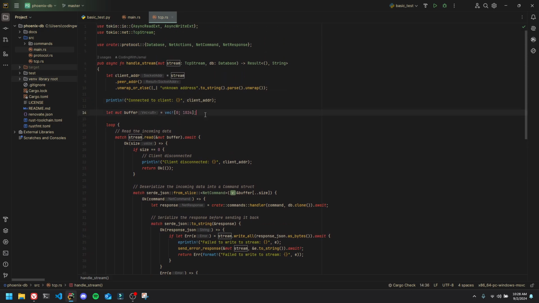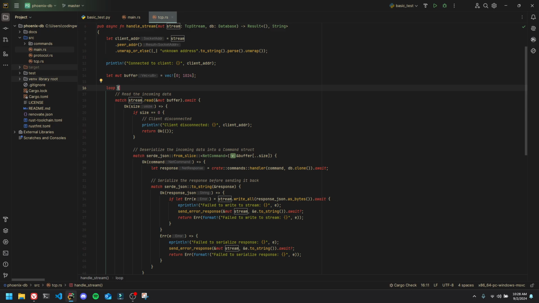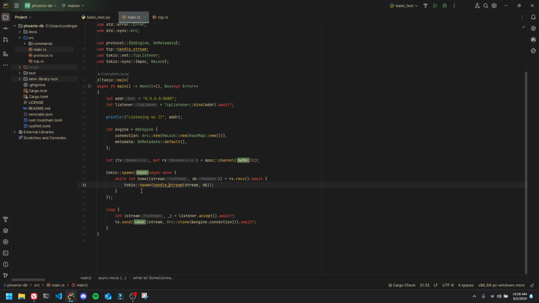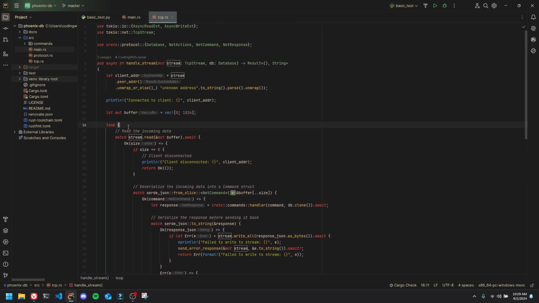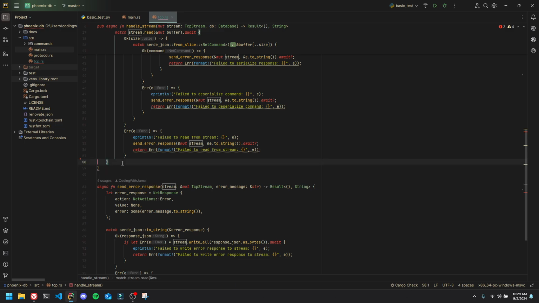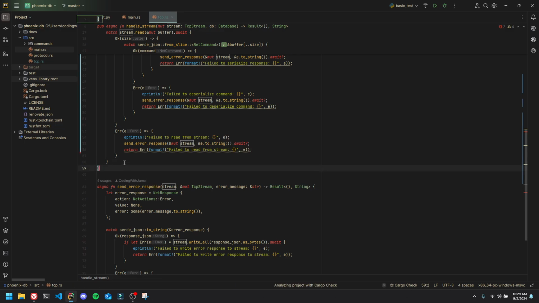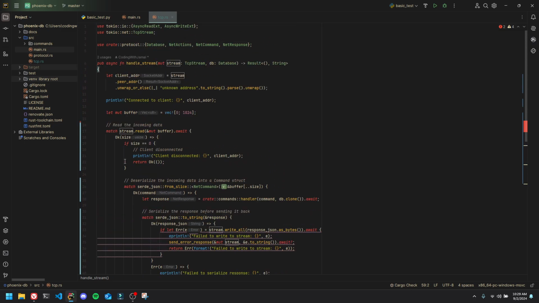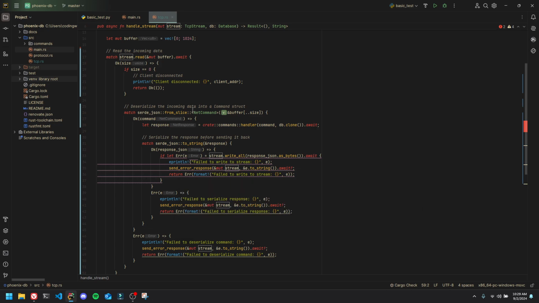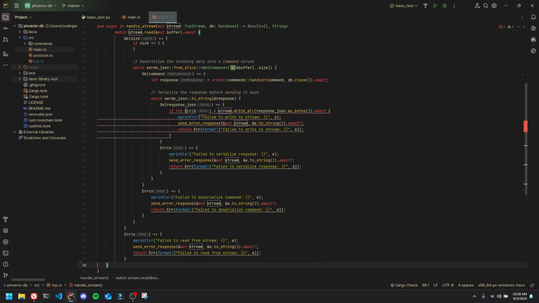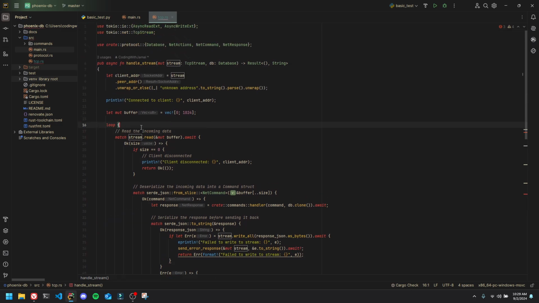So we have a buffer, and then we have this loop right here. Now, I'm actually thinking that this loop is not necessary because we're already looping right here. So I don't think I should be looping over and over. I'll fix that later. I think I'm going to remove that loop.